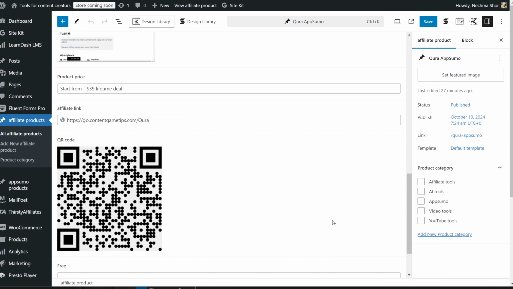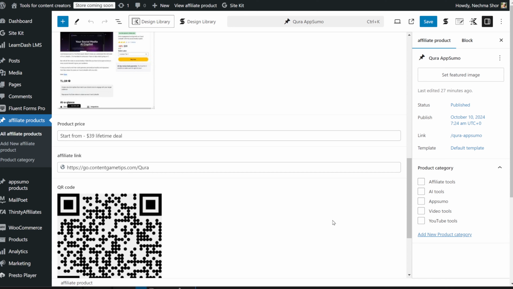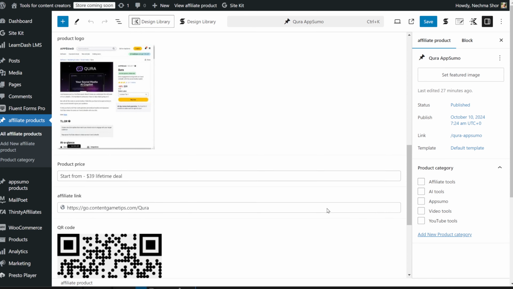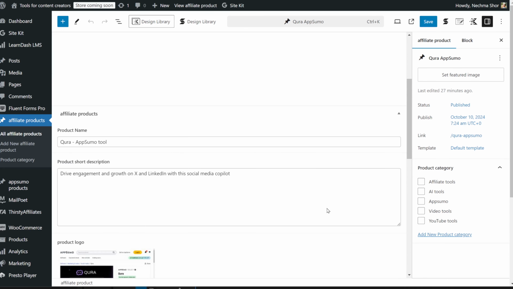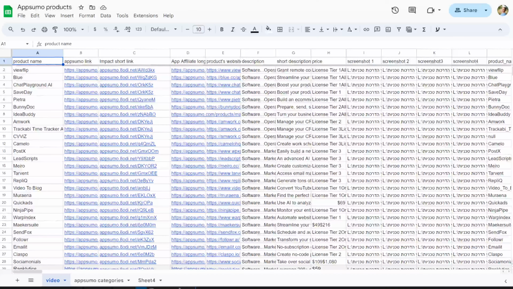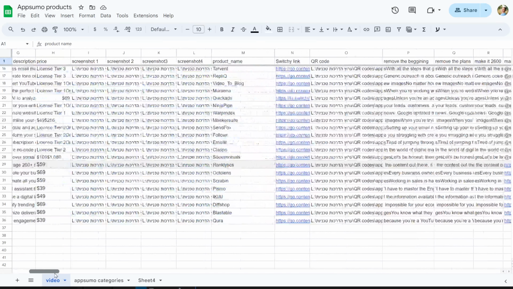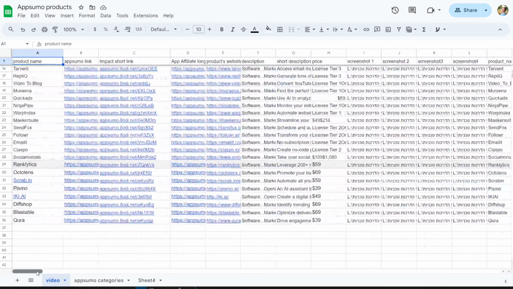I created my affiliate post type with fields that aren't specific to AppSumo. So now let's create an affiliate post type tailored for AppSumo. You don't have to do this. You can create one post type for all your affiliate products from any website. In the Google Sheets I made for the automation in this series, I have the affiliate link, screenshots, a QR code for the link, a short description I took from AppSumo, and the starting price. But you can scrape all the product price tiers from AppSumo and have a custom field for each one. This way you can present the product with those fields.